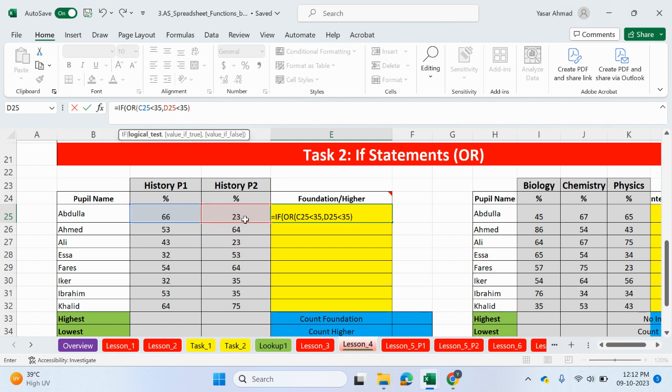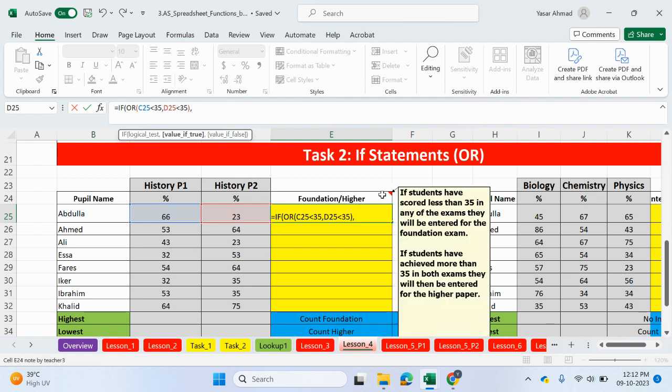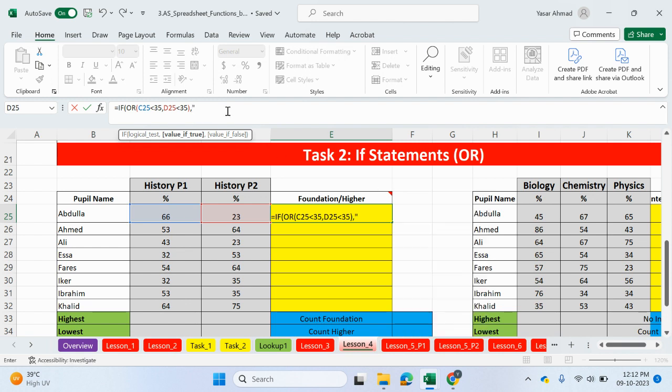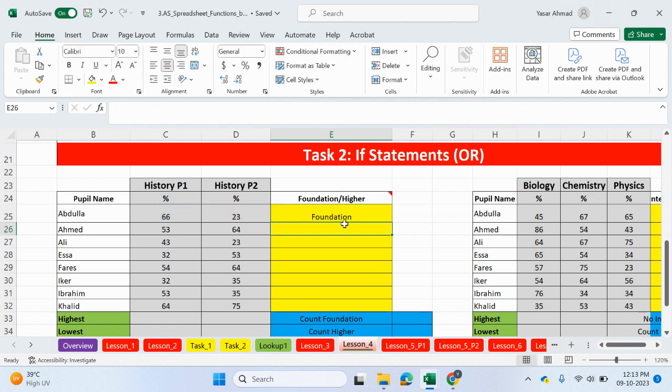Close the brackets. And if it's true, if students have scored less than 35 in any of the exams, they will be entered for the foundation exam. So we can open up the speech marks and type in foundation if it's true. And if it wasn't true, then higher. Close the bracket, press enter. So foundation. So who should be doing a higher paper? I think Ahmad, because both of his scores are more than 35. So let me drag this down. And also we had Fares, his scores are both more than 35, and then the last two as well.